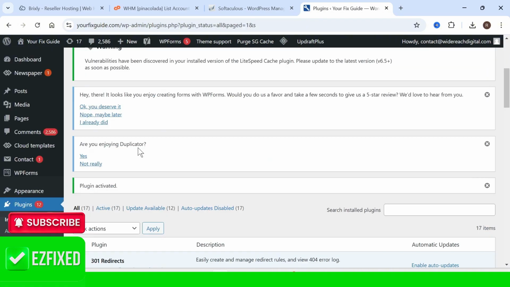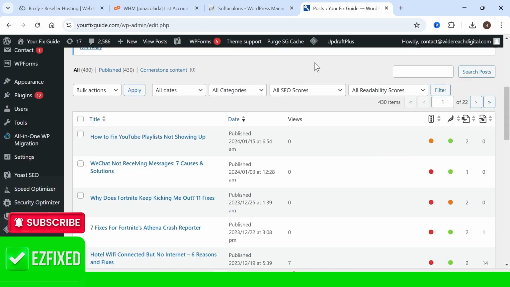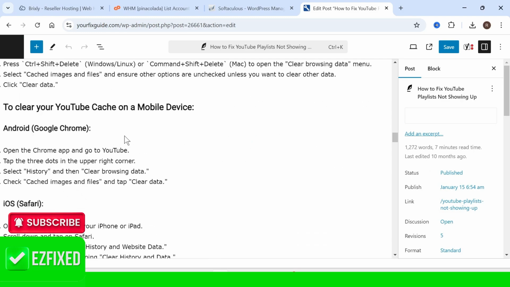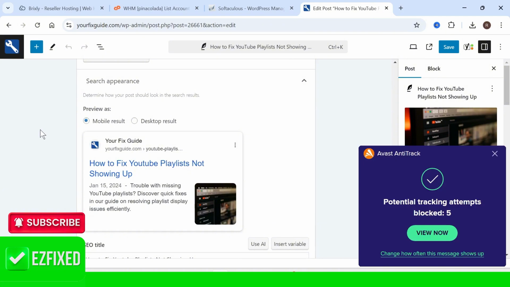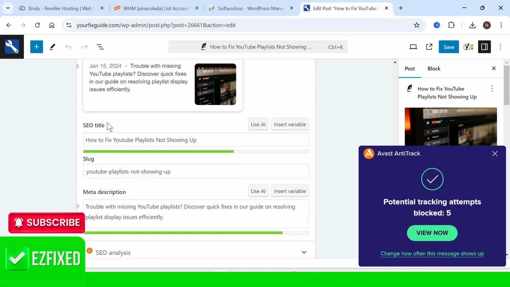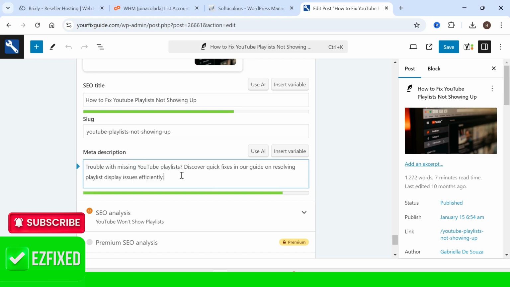Once you've installed and activated Yoast, you can head over to either your posts or pages, depending on where you want to add the meta description, and then you just need to click on Edit to the page that you want to add this meta description to. If you now scroll all the way down to the bottom of the page, you'll see here we have this Yoast SEO section, and this is where we can add both our meta title and meta description. So for the meta description, you can just type it in this box here.